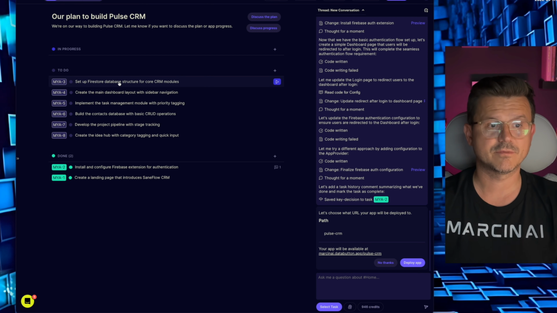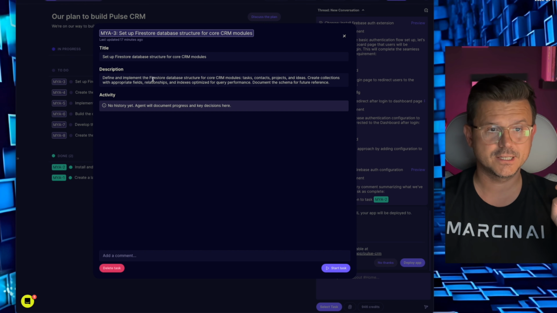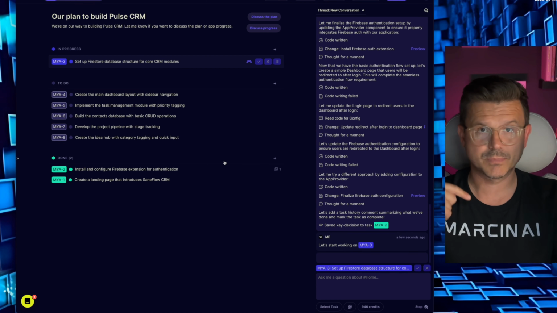So now we're going to set up Firestore database to make sure that we can actually save our data. Define and implement the Firestore database for our CRM modules. So we're going to click that. And as you can see, you just start going piece by piece.